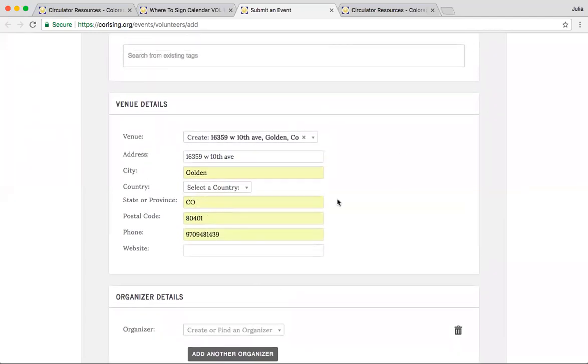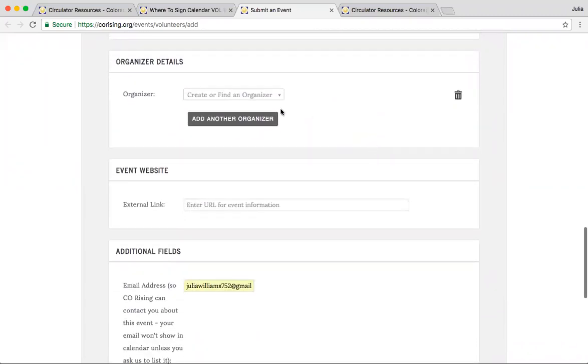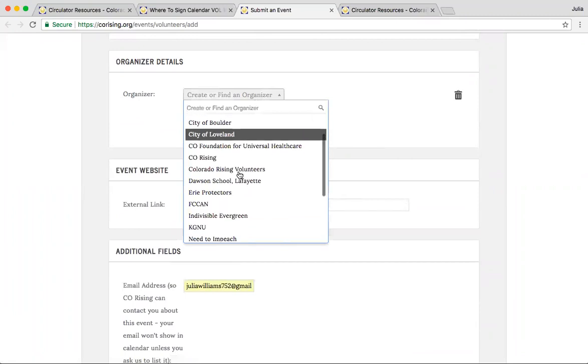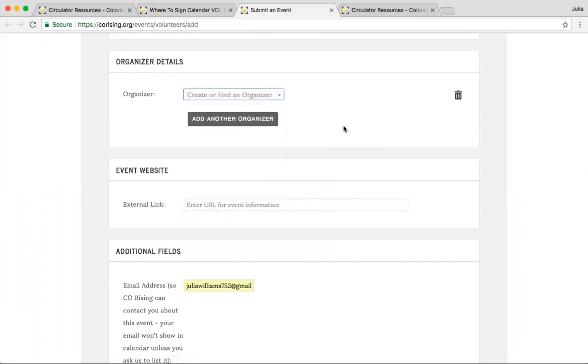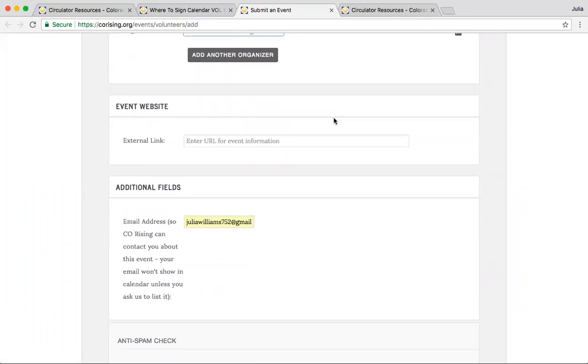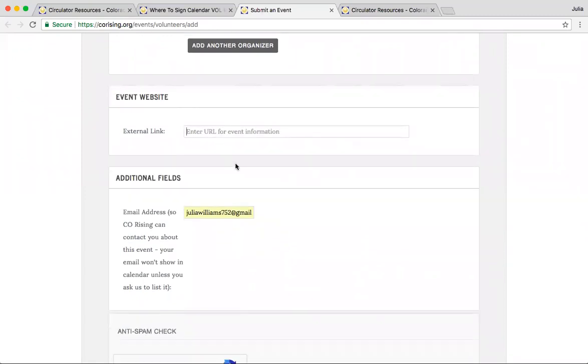Next time, if you come in here and you want to use the same location, you can just use it again. Now you can also add organizer details. This is not a necessary step, but if you're with a specific group like 350 Boulder County, City of Loveland, Erie Protectors, and you want people to know that this is one of your events, you can create one, just like you did with the address, or you can find a previous organizer. If you do not have a specific organizer, and you're just going out by yourself, then don't feel the need to type this in here. If there's a website for the event, you can put it in here.